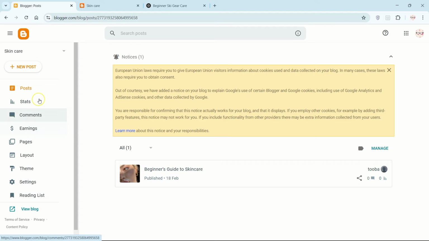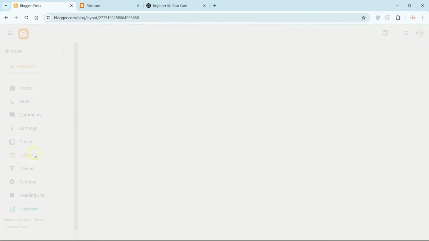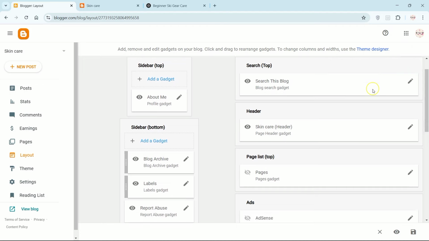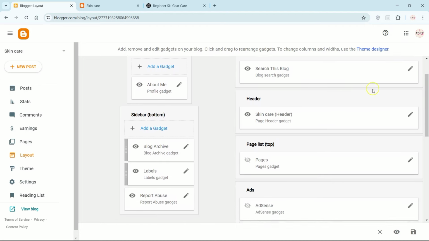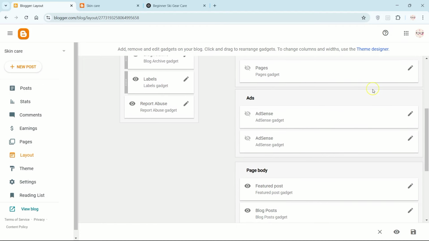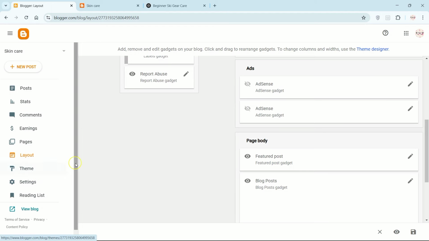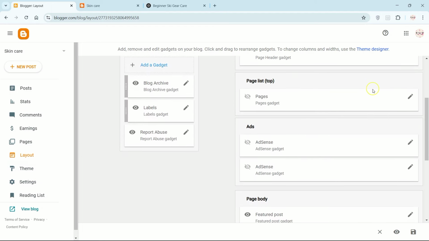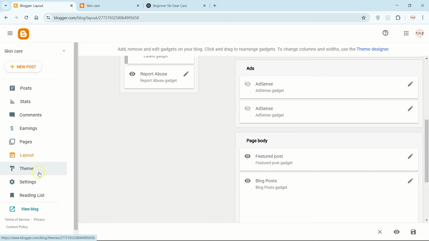And if you ever want to tweak the look and feel of your blog further, the layout section is your go to spot. Here you can customize sidebar widgets. Here you can adjust the header and footer sections. You can organize your page list and even fine tune ad placements if you plan on monetizing your blog. And once you're satisfied, do not forget to click on Save to apply your changes.